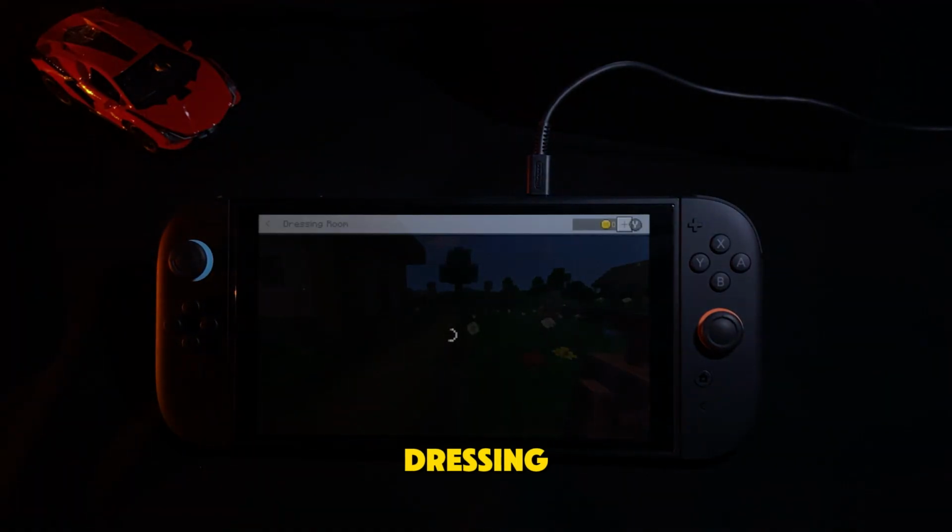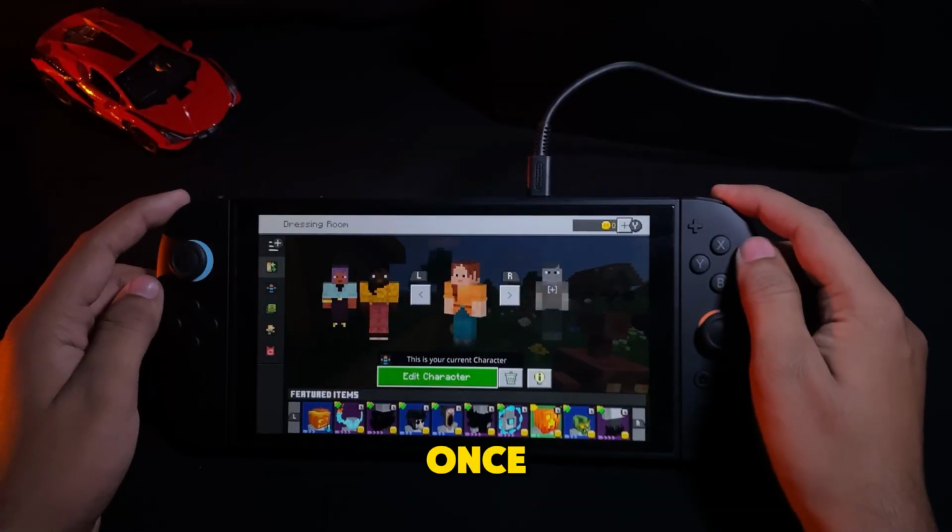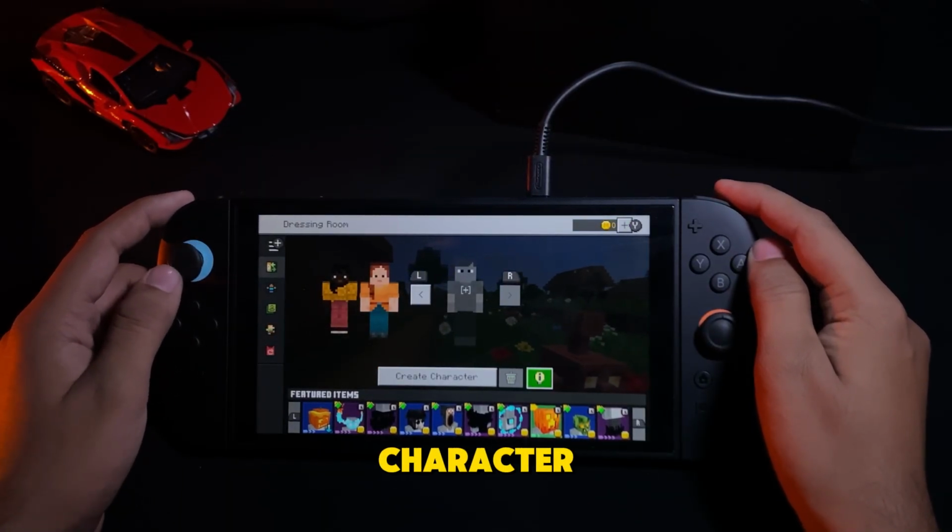From here, select the dressing room option. This is where you manage and customize all of your skins. Once the dressing room loads, look for the Create Character option.